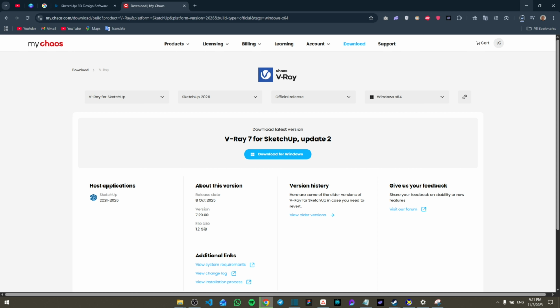So all you have to do, once it finishes downloading, is to open it, and it's going to take care of the rest of the job just by following the instructions. And that's pretty much it.